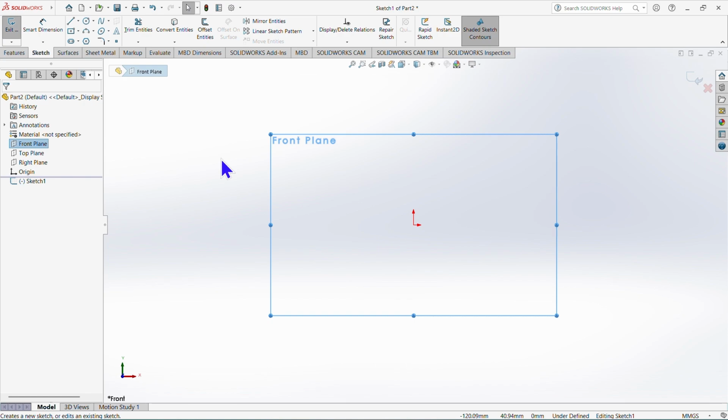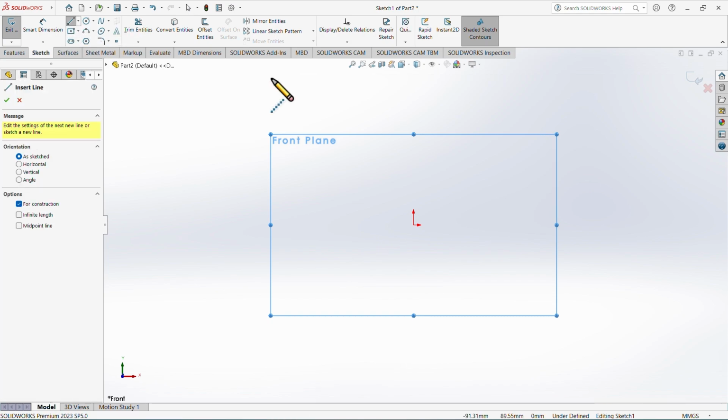Mirror entities works only inside a sketch and requires existing sketch geometry. So mirror is here, sketch tab and mirror entities. We need something for mirror, so I draw a center line.